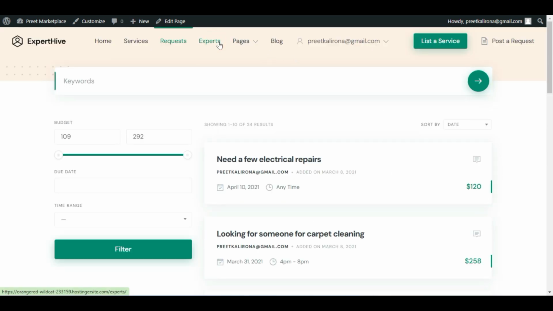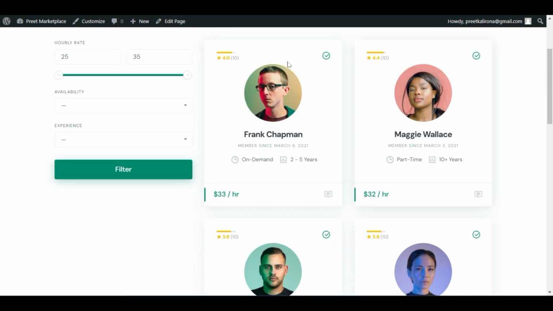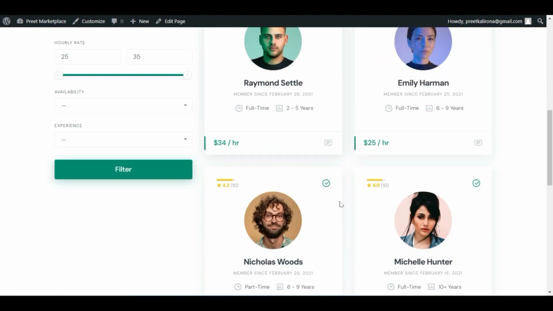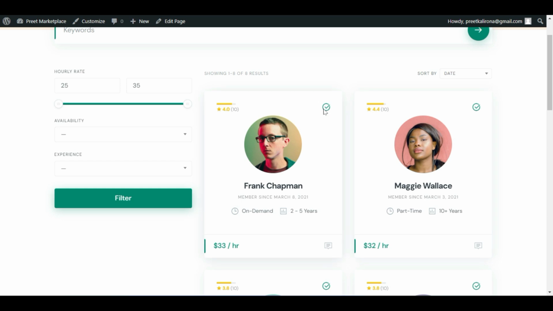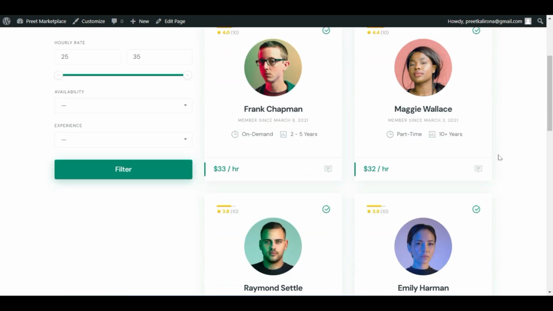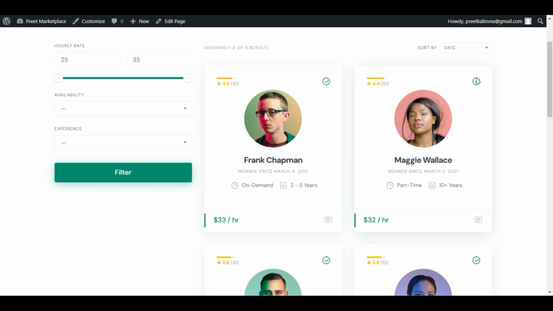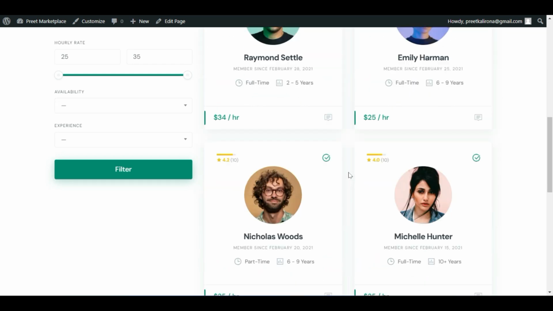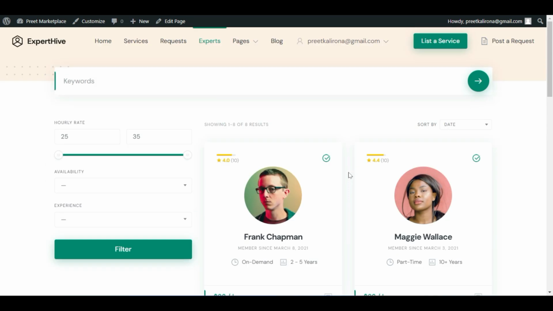Okay, then we have the expert option. In the expert section, we have different expert profiles here. Some of these profiles are recommended or verified. As a platform admin, you can charge them a small fee to get verified and recommended on your website. This way you can also get nice earnings for your website.